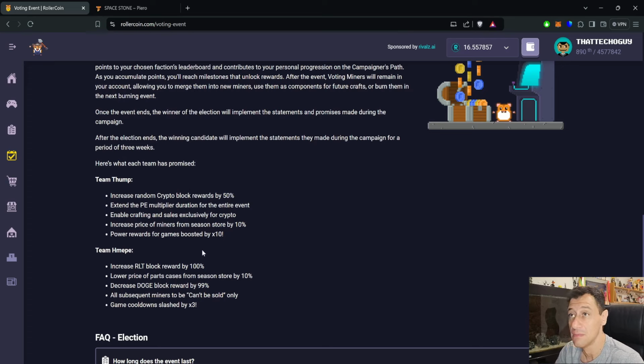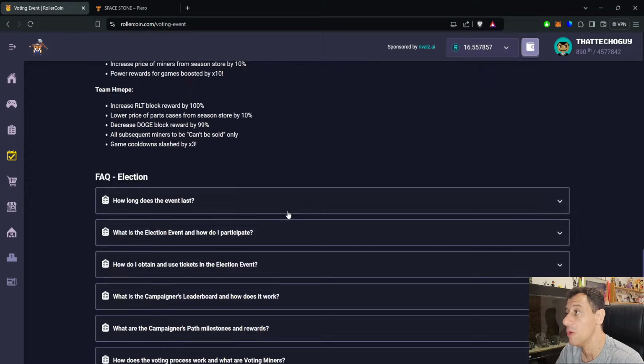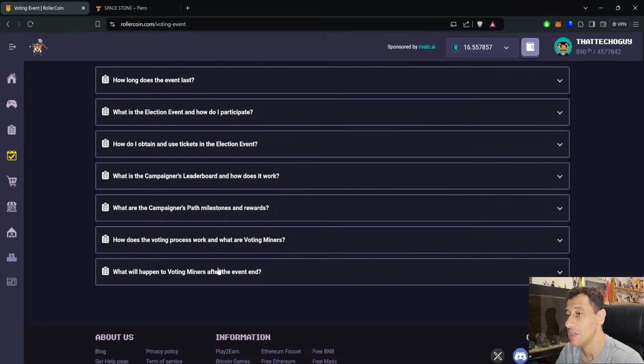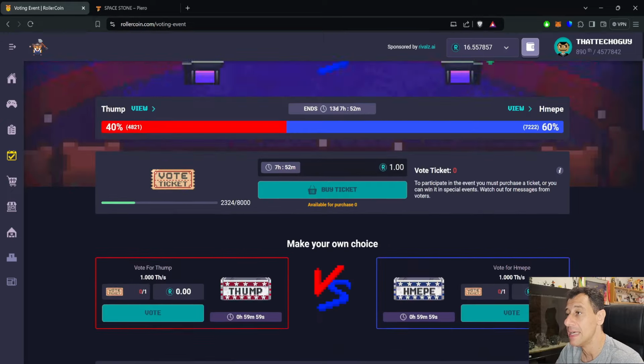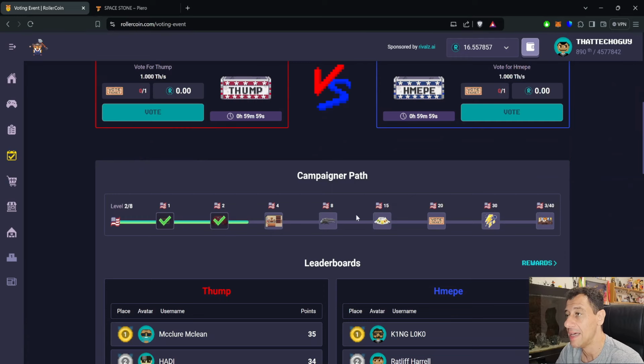These will be there for 3 weeks, okay? So it's for a period of 3 weeks after the election ends, okay? Those will be implemented depending on which team will win. There's a couple of FAQs here that you can check out as well. The main thing is that you will be actually gaining rewards here as well. You'll be gaining these rewards depending on how many flags you get.